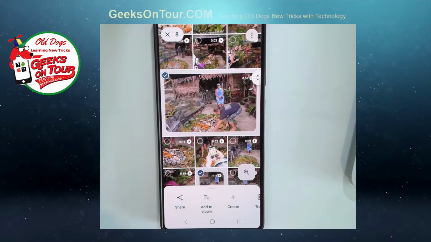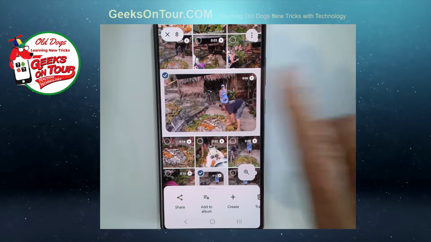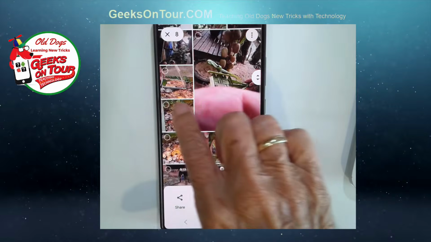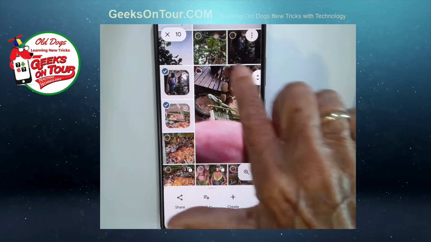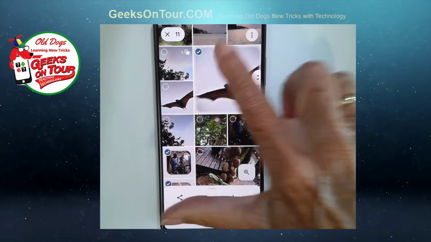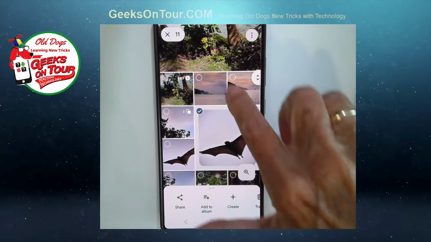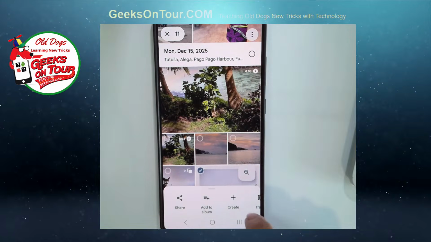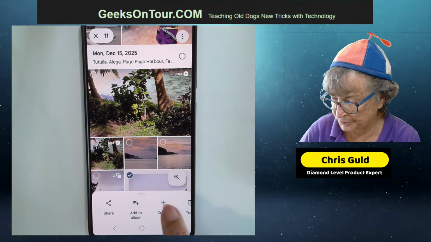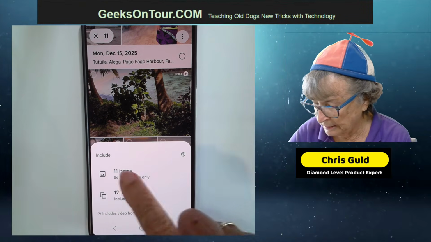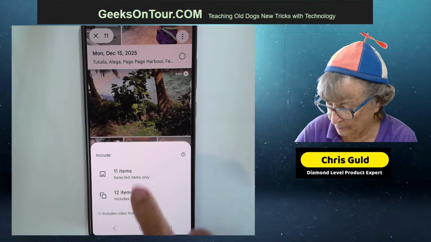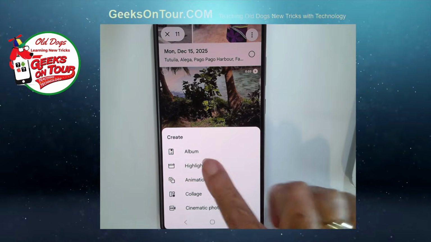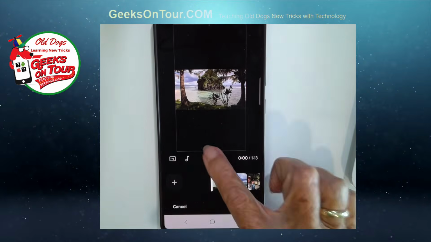And then how the food was prepared in this big banana leaf wrapped umu. And now it's really important when you're doing this. Oh, and then this picture of a bat. I was so proud that I got that bat flying over. So I just have 11 pieces selected. Now all you do is tap the plus, create, and 11 items. I don't want the stacked pieces. And highlight video. And that's it. It does it for you.